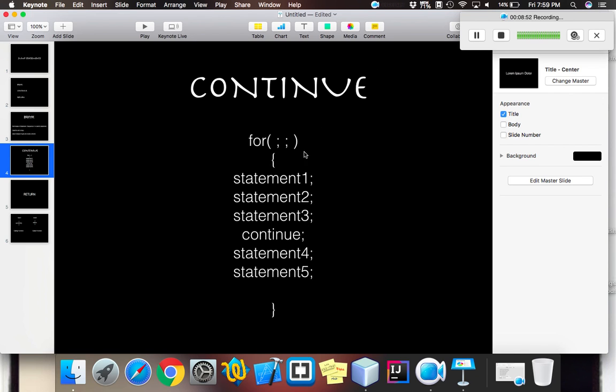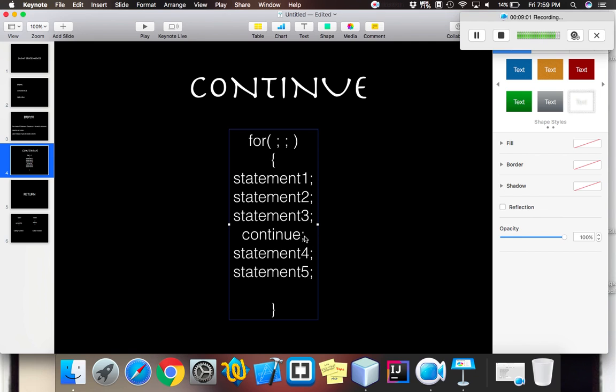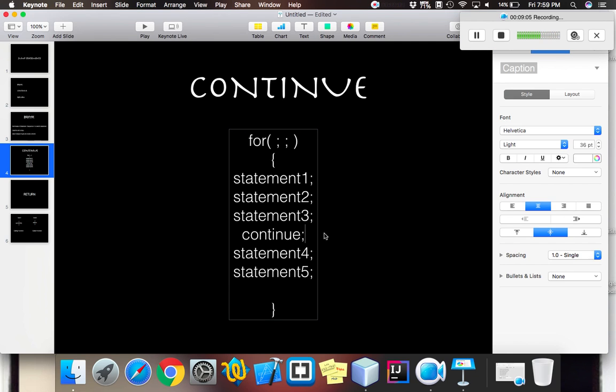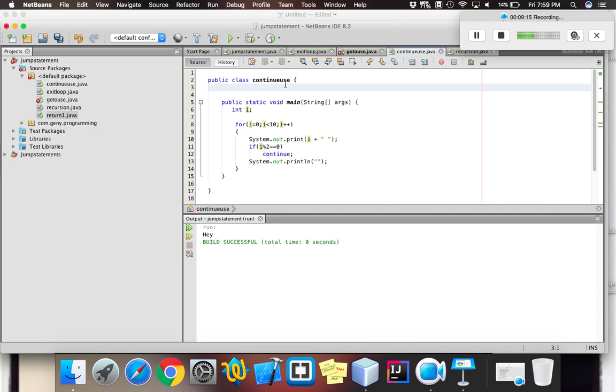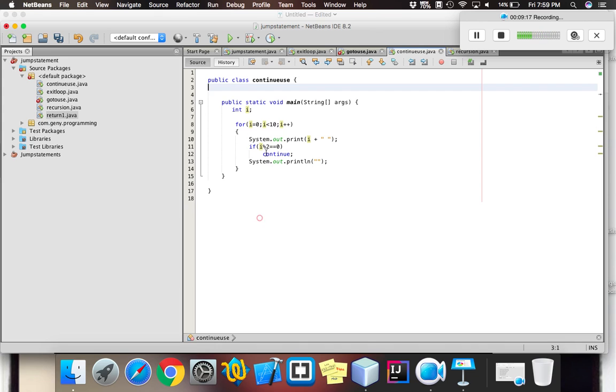Now what will happen is the loop will start, statement 1 will be executed, then 2, and then 3. As soon as the continue statement is executed, the control of your program transfers directly to the beginning of the loop again. So basically these two statements are not executed. This is how continue is used. I'll give you an example for continue. I've already written an example. I've started a loop.